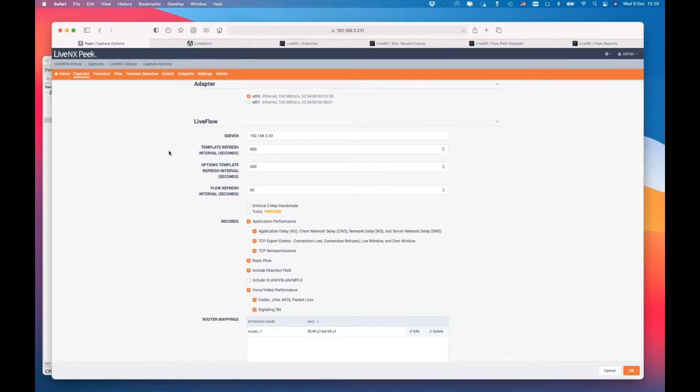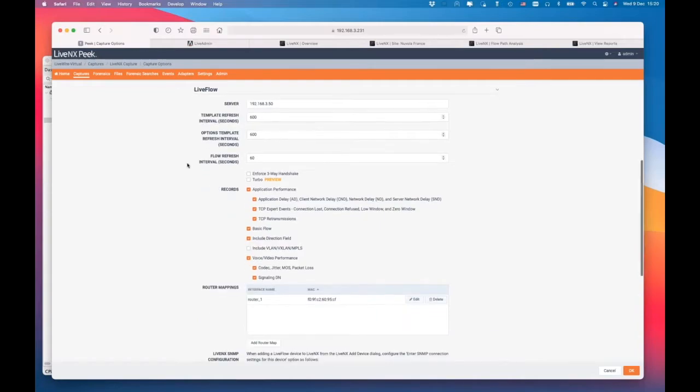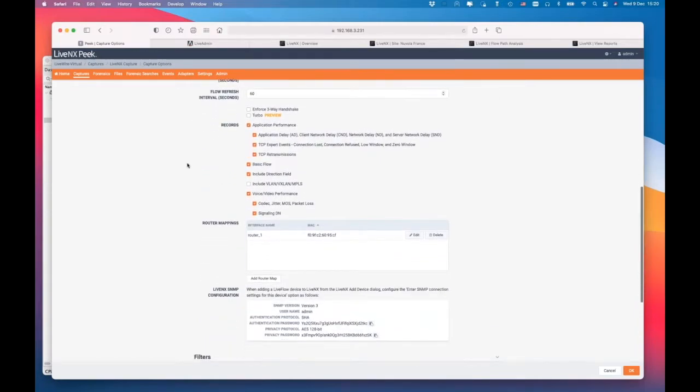And basically, all you do, as I mentioned earlier on, is put in the IP address of the LiveNX server, and leave all these values here default. These are all NetFlow default settings, so you don't normally need to change any of this. Here you have an option to enable NetFlow records that are enabled.